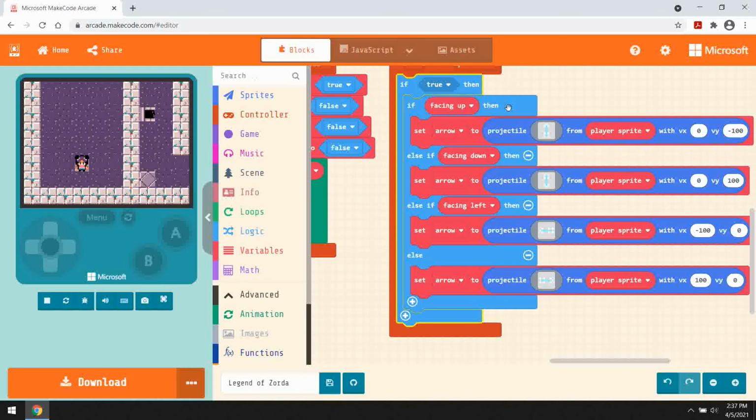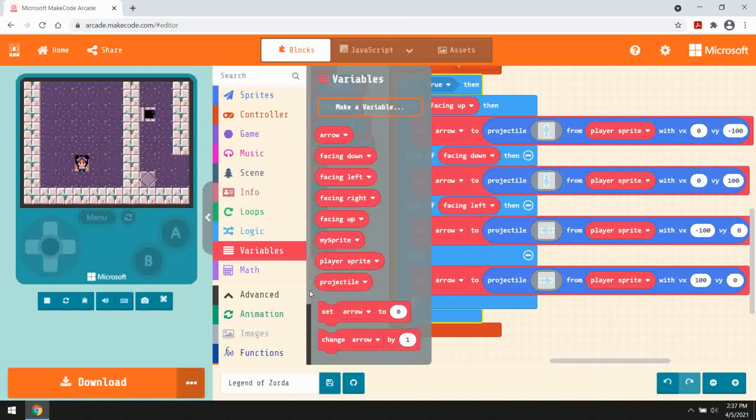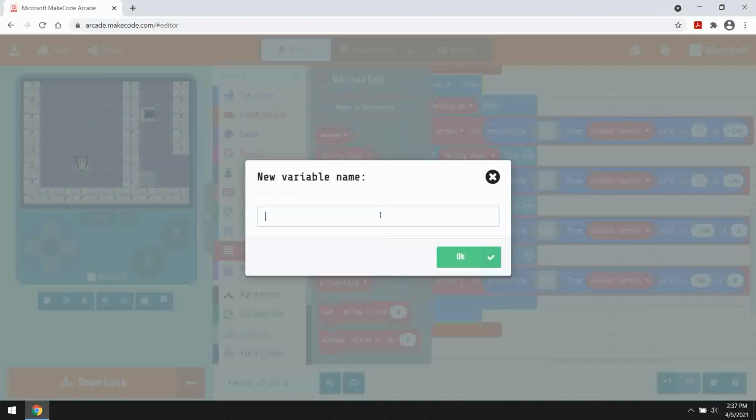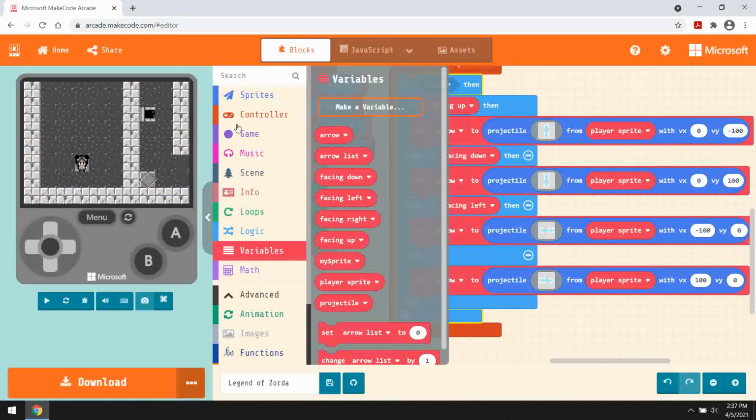another if loop around all of the other if stuff, because I only want to fire the arrow if there's not already an arrow on the board. I only want to allow one arrow on the board. So how do we do that? We need to create another variable, arrow list.